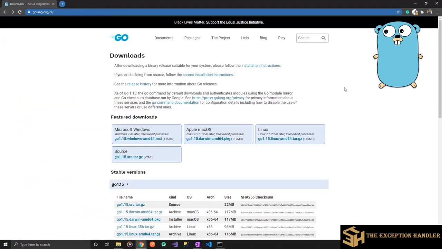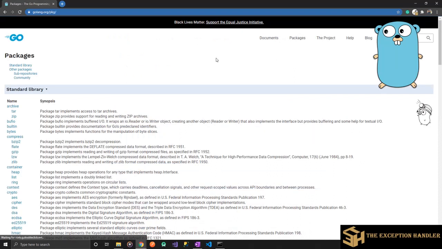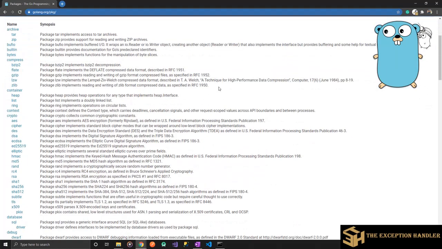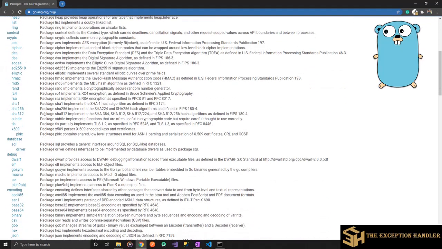Once the installation is complete, I'll also redirect you to one more important segment of the website, that is packages. This is a part which will be more often used by a developer to check what packages Go supports as an internal library and what are the different types of functions that are there in each package.